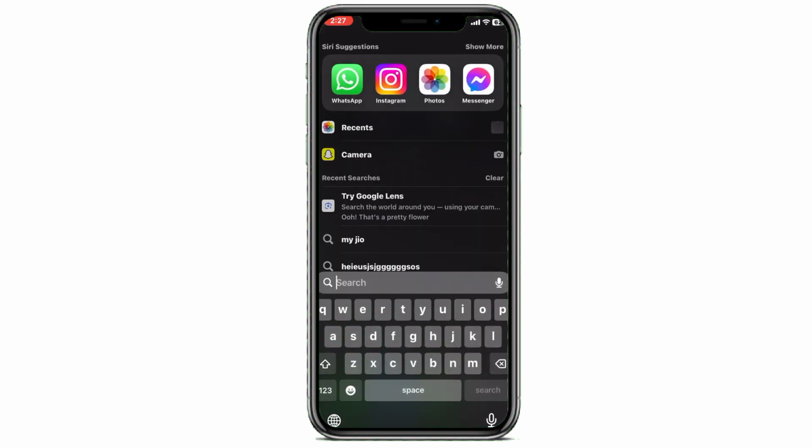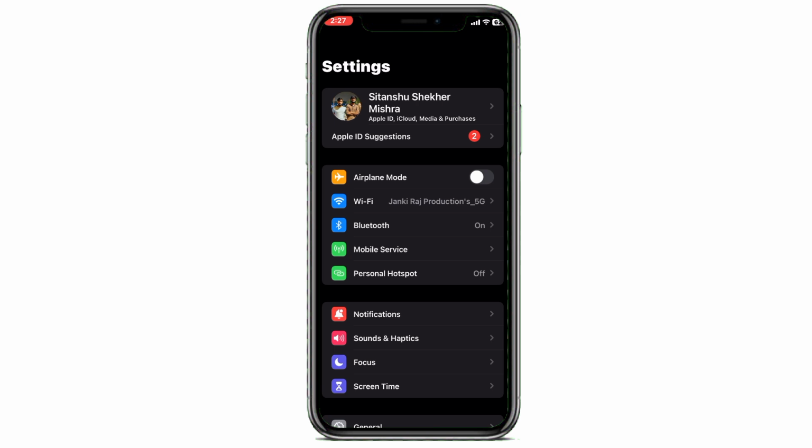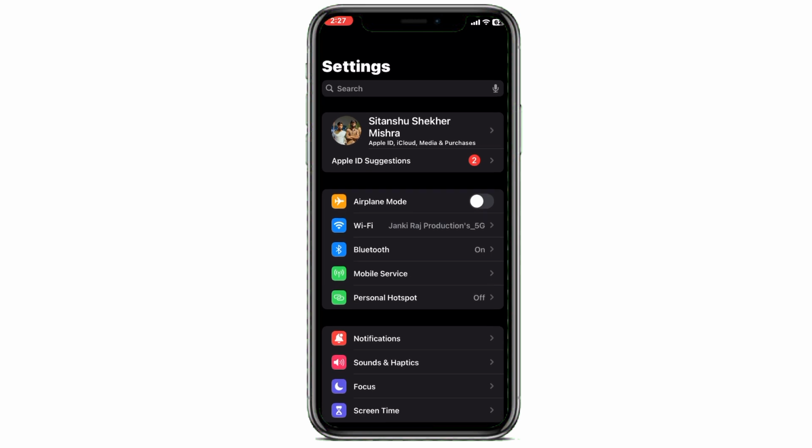For this, you simply have to go to the settings of your iPhone and check whether your iPhone is supporting the latest version of iOS. If your phone is working well, then it's totally fine. You have to click on Settings.